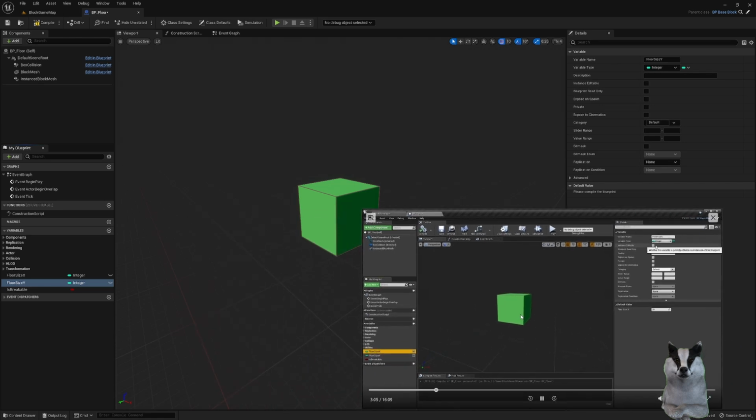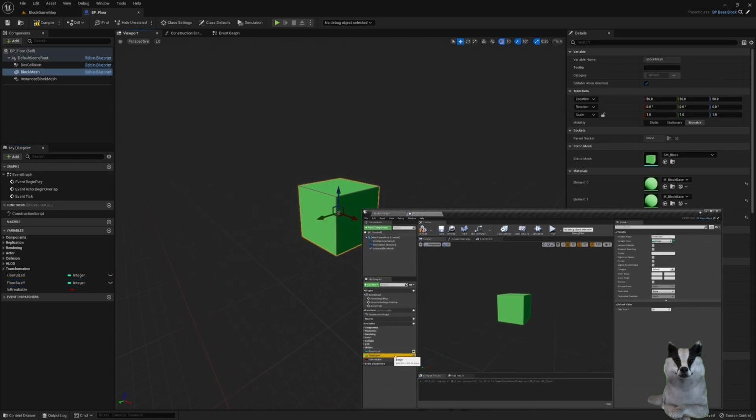So in the Details panel, click on Instance Editable for floor size x, select floor size y, and make that instance editable as well. And click Compile.